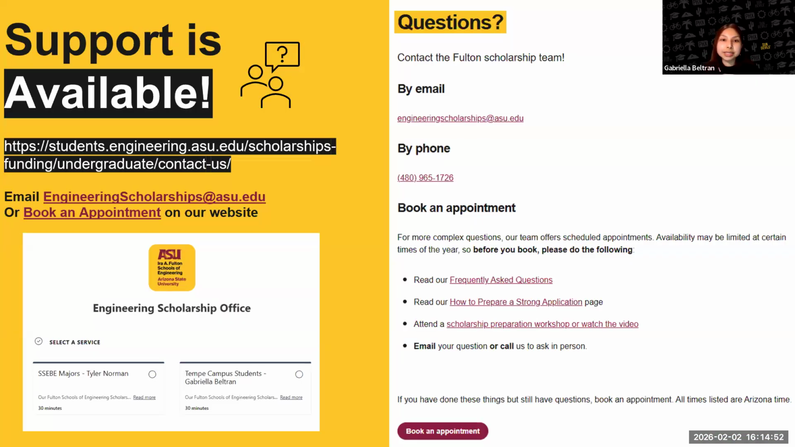So lastly, support is available. If you have any scholarship or fellowship questions throughout the year, we always encourage students to email our office at engineeringscholarships@asu.edu so we can help answer questions regarding Fulton specific scholarship and fellowship opportunities, as well as general scholarship questions, any financial questions. We can always help with that. And if you have a complex question where you would like to speak with a member of our team, we do offer appointments. Students can make appointments to meet with a member of our team on our website.